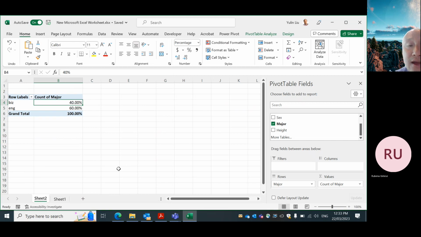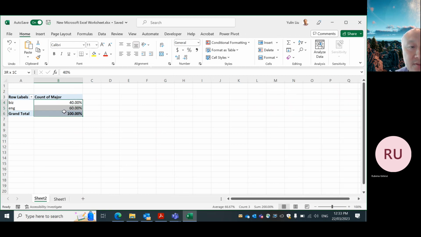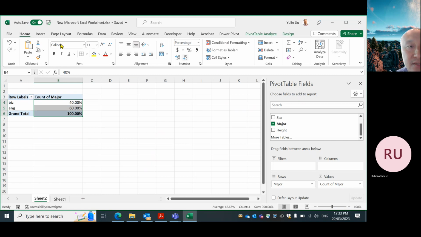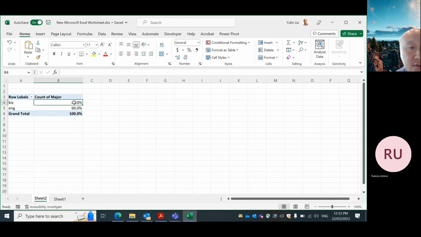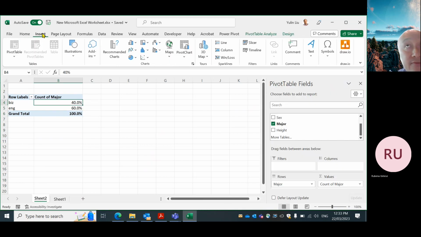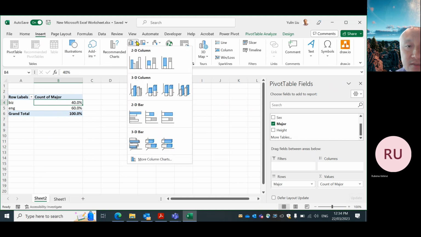Okay. And if you don't want the decimals, you can highlight the numbers and go to Home and then reduce decimals. This little button is for controlling the decimals. You can also insert a chart based on the pivot table. You can have a bar chart.